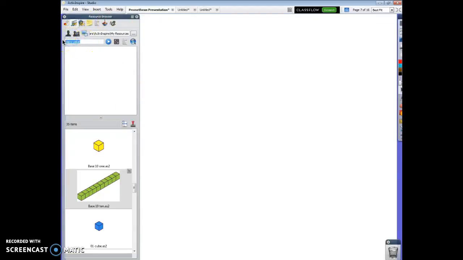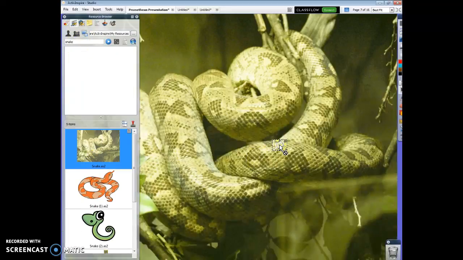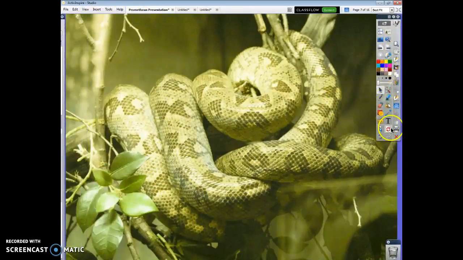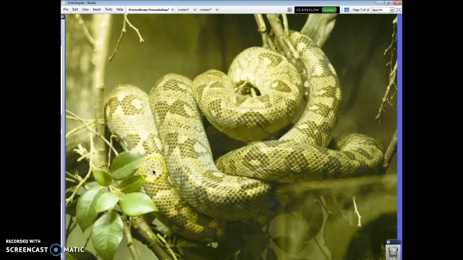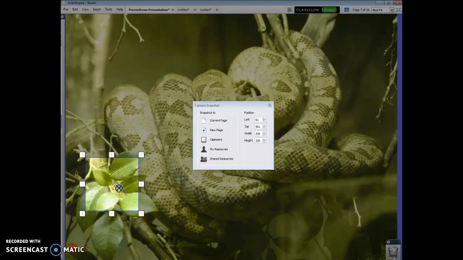We're going to type the word snakes. Ooh, yucky. Maybe one snake. Drag my picture over. I need to go and choose my tools. I'm going to take a picture. Area snapshot. Maybe if I make my picture smaller this time, it'll be easier to find my words.